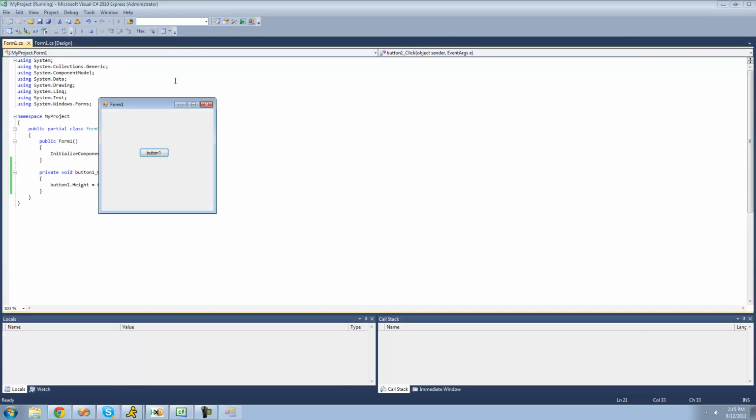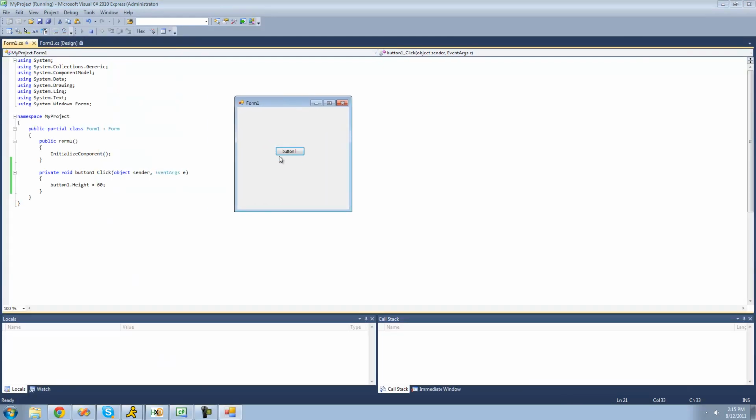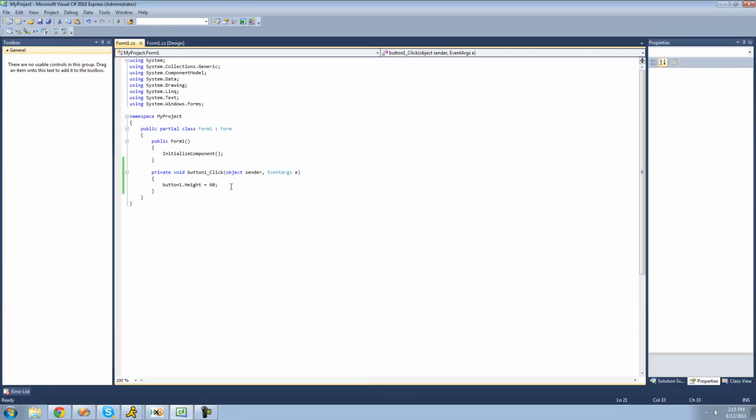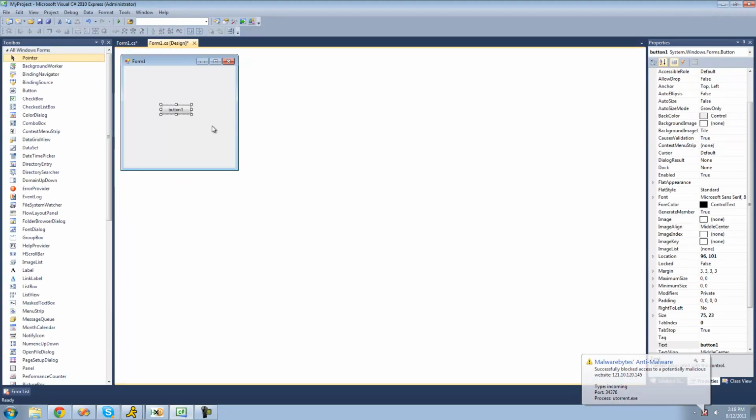So when we click the button, it should change the height of the control to 60. Yep, it just made it taller. Perfect. And you can change the properties of any control, not just the button. So if we wanted to change a text box's text or something like that, we could go ahead and do that.